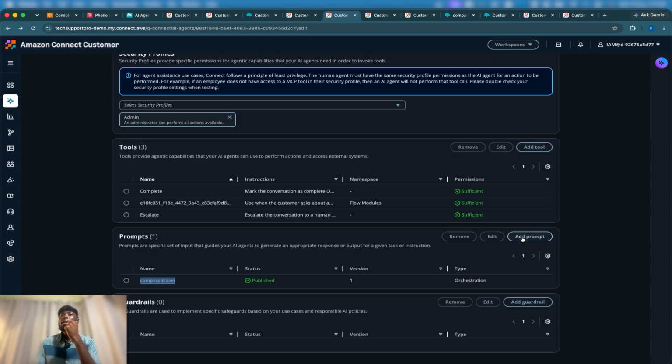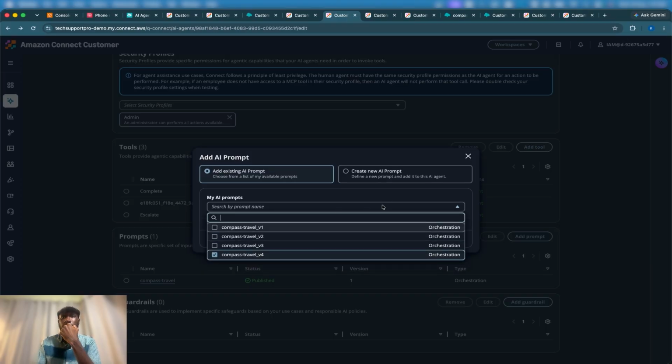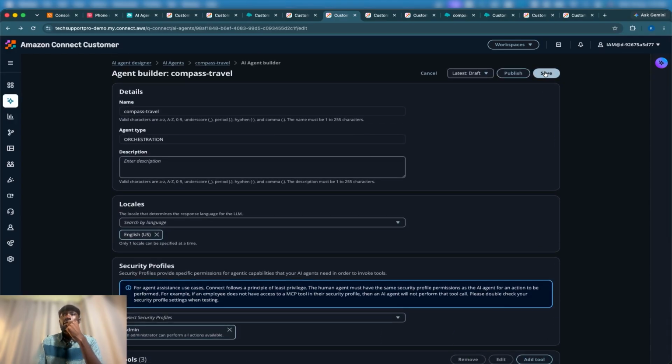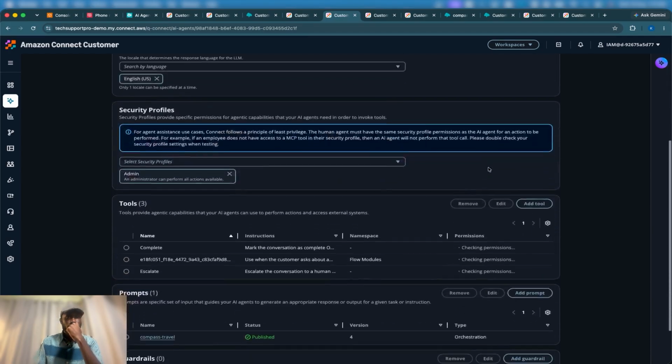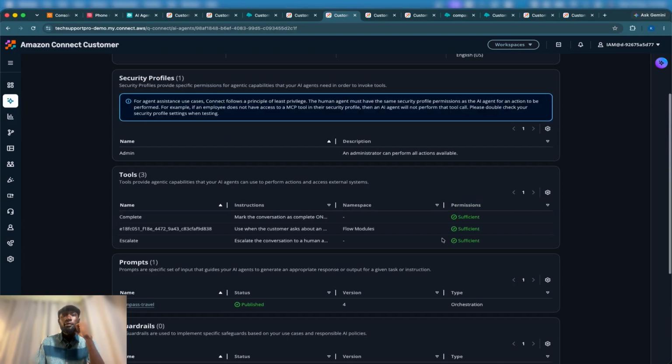So we need to update our prompt to point to the most recent version. I'm going to click on add prompt, select the V6 of this, and click on add. What this means is that our AI agent is now going to use the updated prompts to answer the questions and perform the activities we want it to do. I'll save, then publish. Now that this is published, I'm going to place another test call. Hopefully it works now.